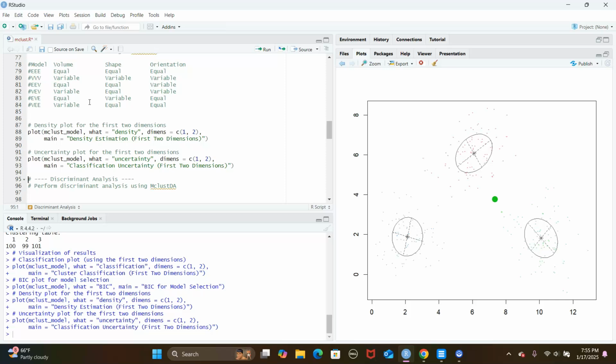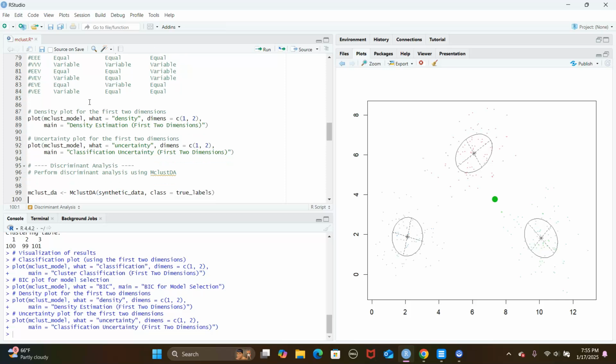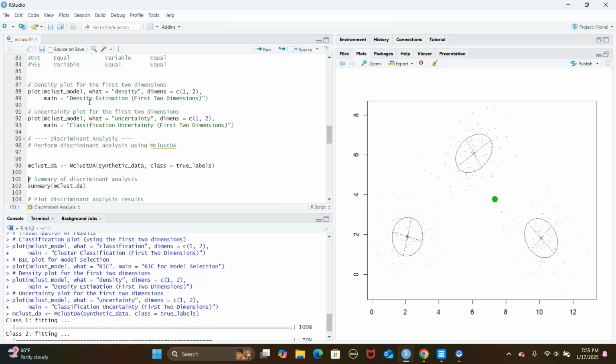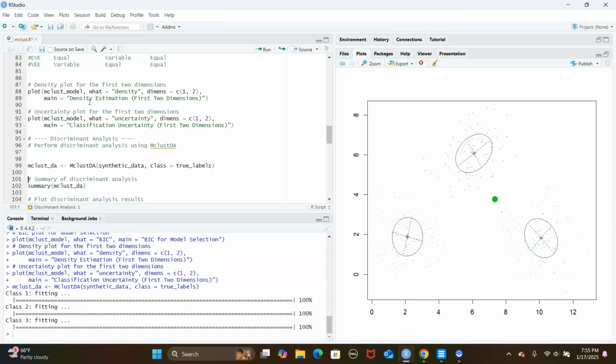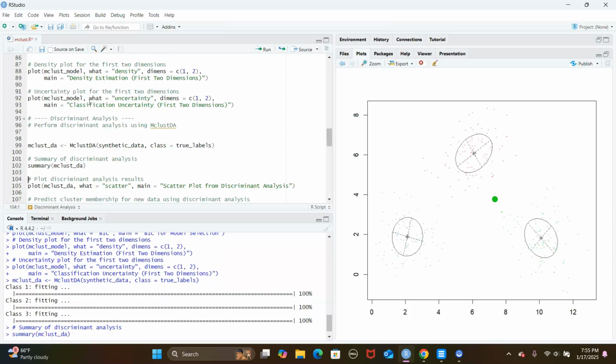And then you can do discriminant analysis using the function Mclust. You can use the synthetic data set, but then you use the true labels, and you can print out the summary.